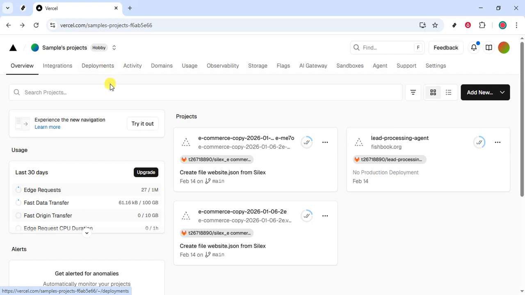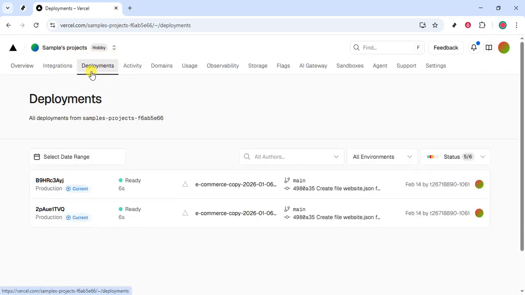Next, look for the deployments area at the top of the dashboard. Clicking deployments brings up a list of recent builds across your projects. You will see statuses like queued, building, ready, or error. If your goal is to stop something that's currently running, focus on entries marked queued or building. You can also use the search or filters to narrow down by project, branch, or status if the list is long. Find the specific deployment you want to act on and click it to open its details.